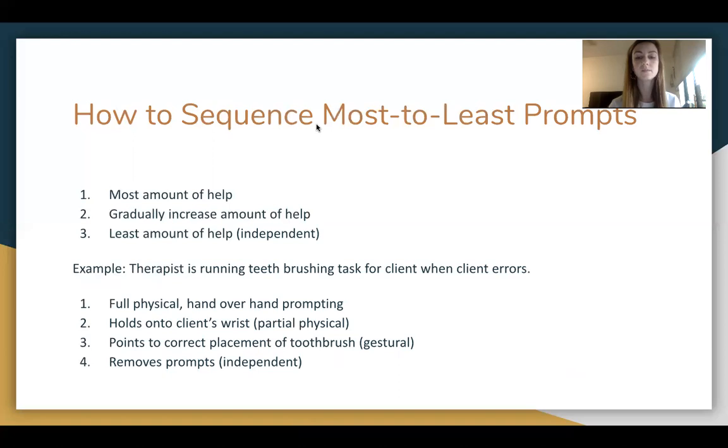When looking at how to sequence most to least prompting, we are going to do the opposite of the least to most prompt sequence. When you jump into prompt, you will jump in with the most intrusive prompt you're going to use and then fade your prompts from there.